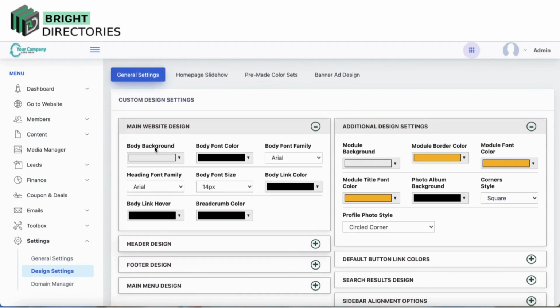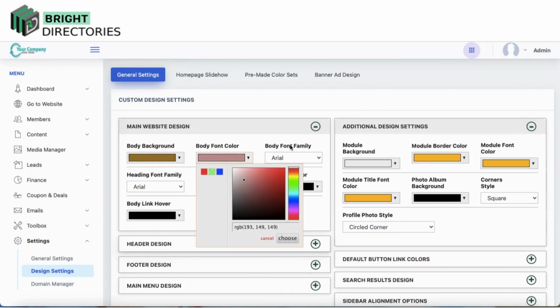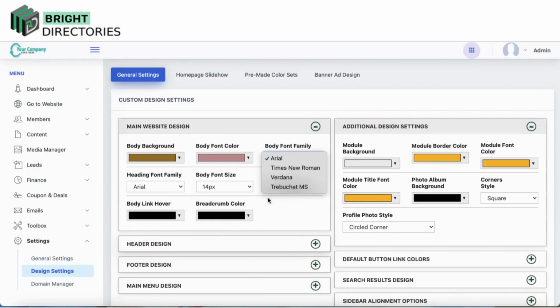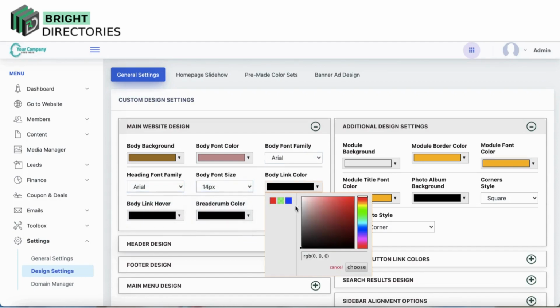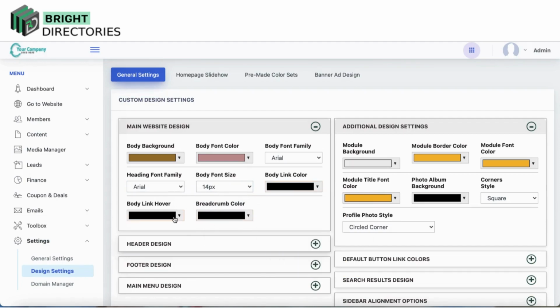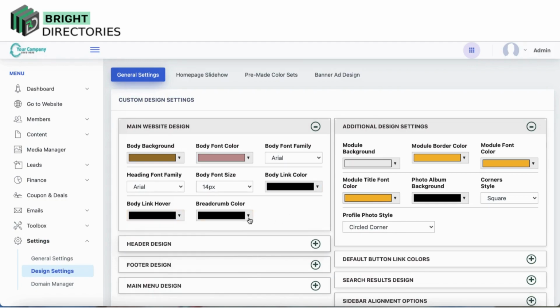In the main website design, there is a body background, body font, and body color. You can choose any kind of color and set it up, and the body font and all those things will be set. You can set up your own font families also. Then you have a heading font family, which you can choose. You can choose your font size and different colors also. You can also choose different colors for the body hover link, and you can choose your background colors also. This is the main website design. You can choose different colors, fonts, font families and sizes, and set it up.